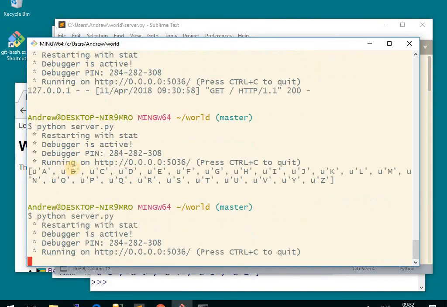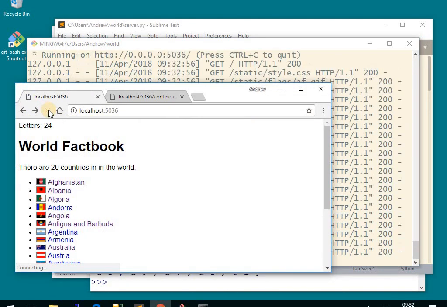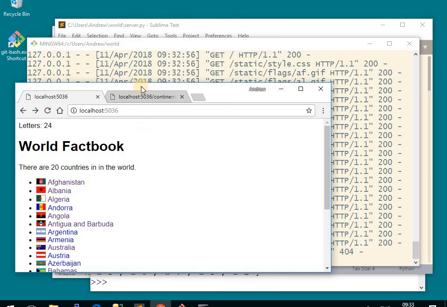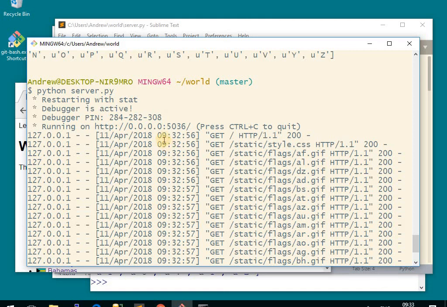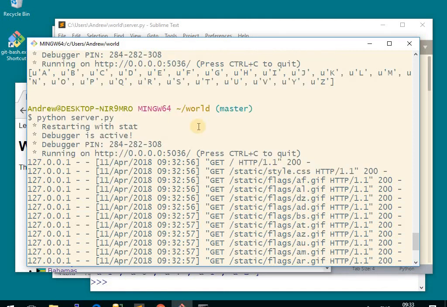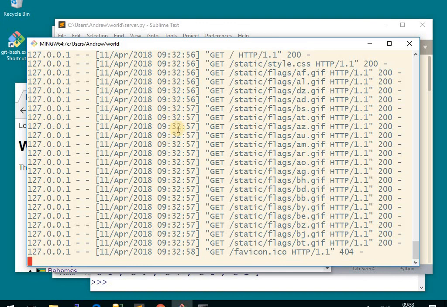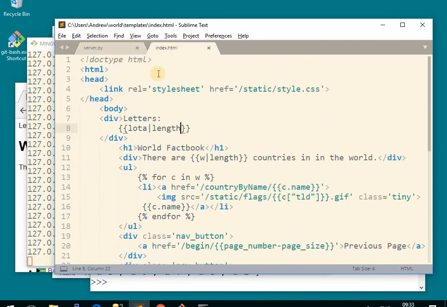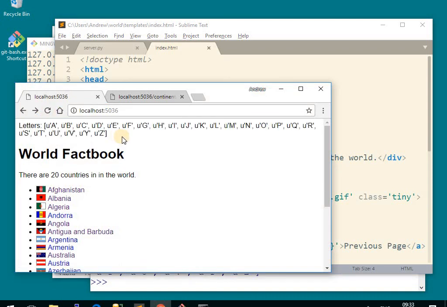Try again. So we run it. I reload this. Okay, there. Now it seems to be working. I think there must be something in the cache. I still can't see where it's printing out the print message that I asked for, but it seems to be working now. Take that pipe out, save again, and reload. Okay, I'm getting the letters.